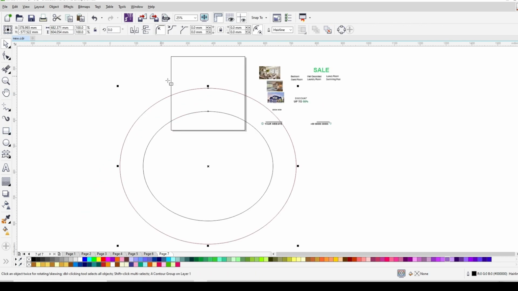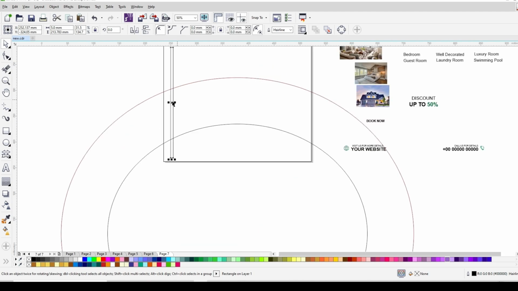Draw a rectangle of width 5.0 millimeters. Place it on an ellipse as shown here. Create a copy of this rectangle and place it on opposite side.